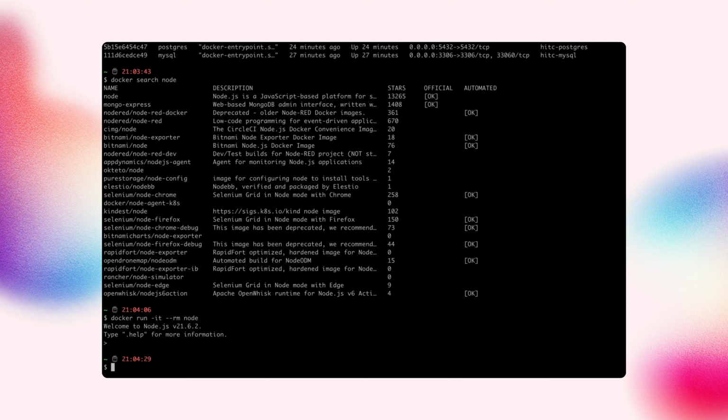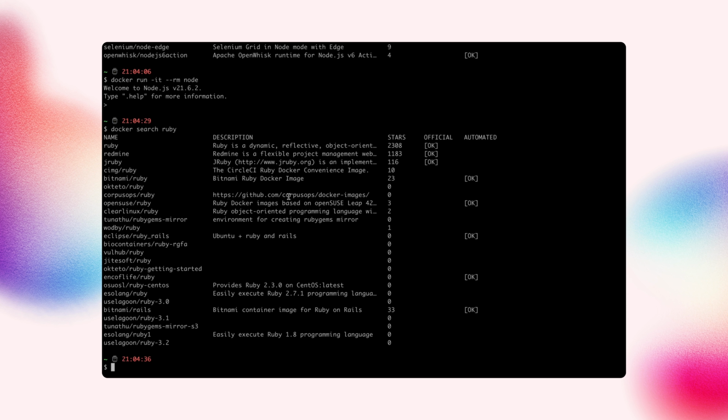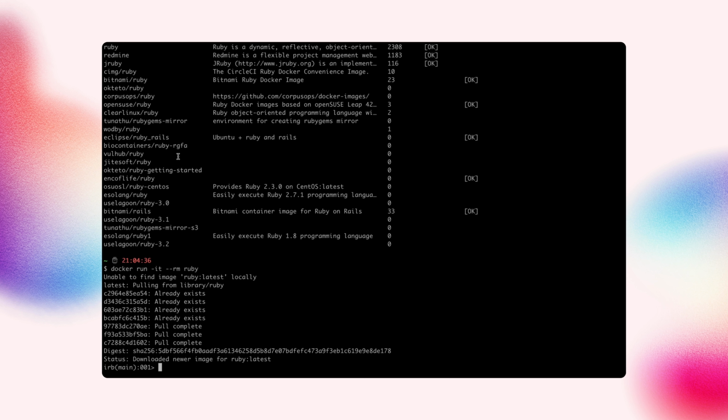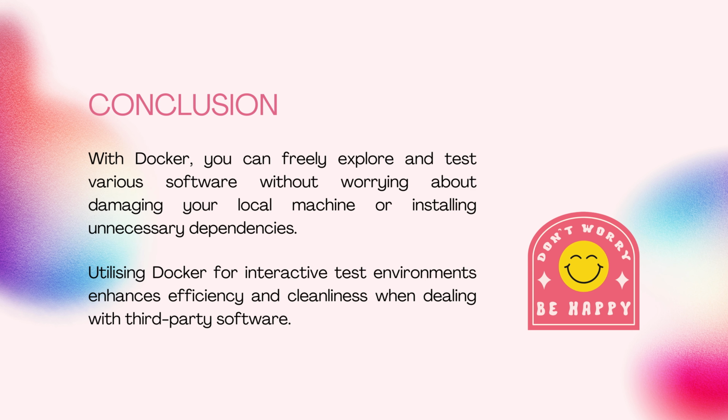So docker search ruby, and we'll choose the top one. So docker run -it --rm ruby, and it's currently downloading the latest image for us. Once that's completed, it will automatically start the Ruby container with the interactive shell, as we can see in here. So to conclude with Docker, you can freely explore and test various software without worrying about damaging your local machine, which comes in pretty handy, or installing unnecessary dependencies on your computer.